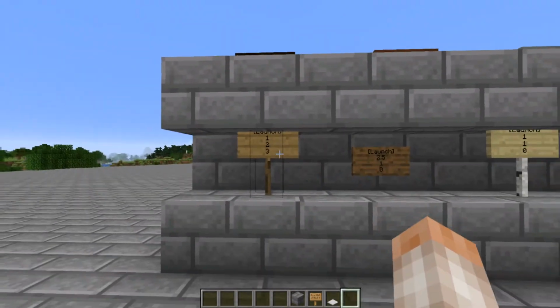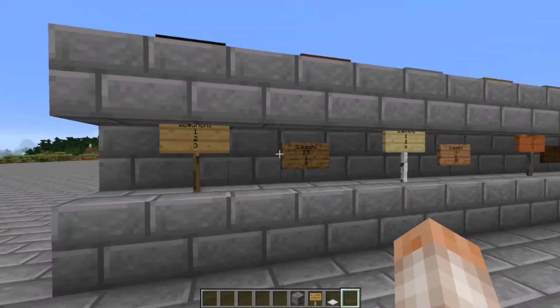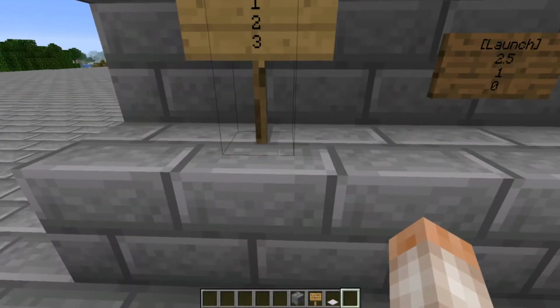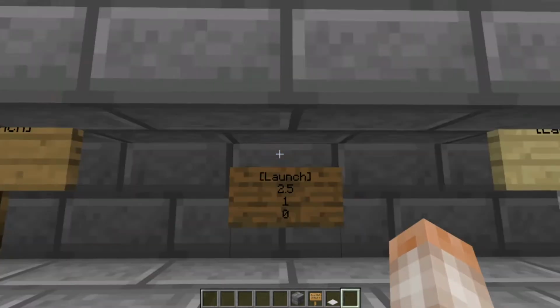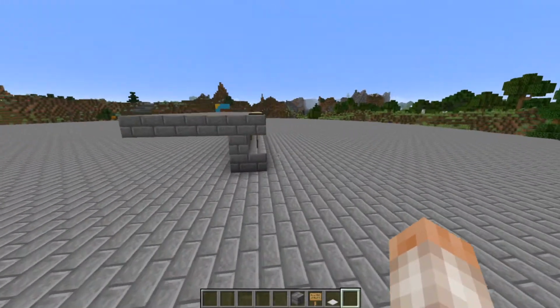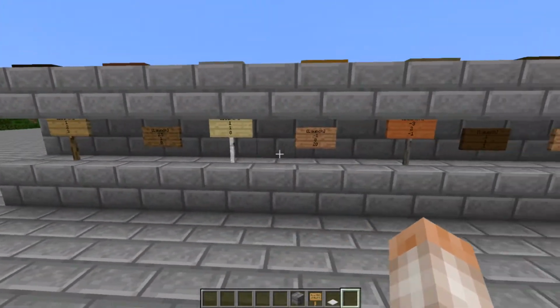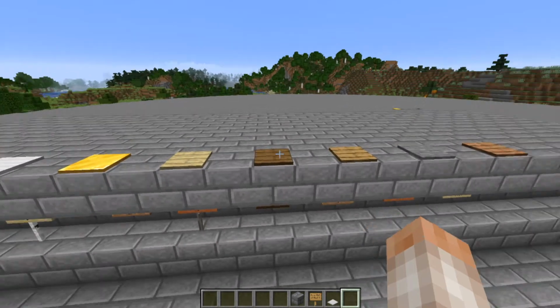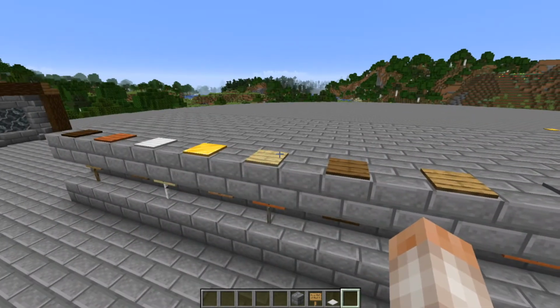And as you can see here, you can use any type of sign. You can have it just standing on the block, or you can have it actually on a wall underneath the block. This will still work. You see, it just launched me that one. So any combination of sign and any combination of pressure plate should work.